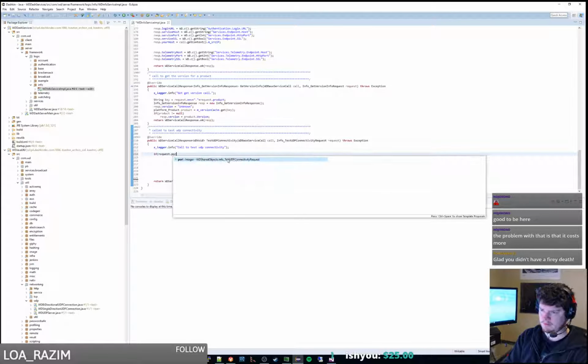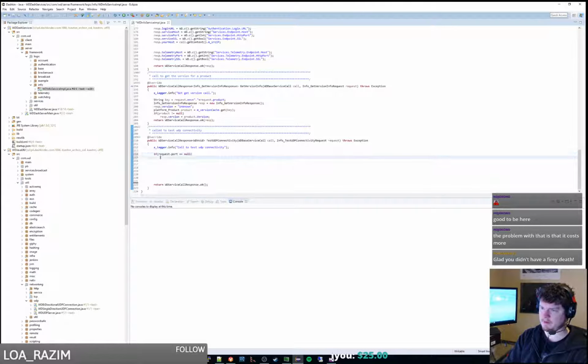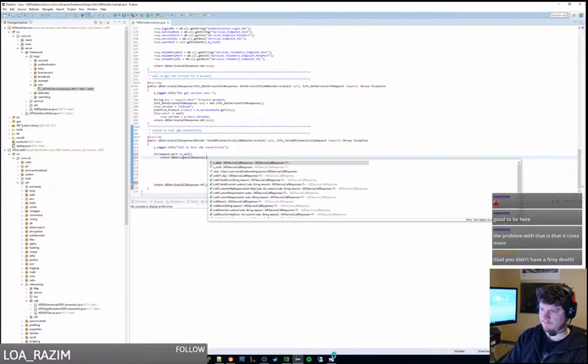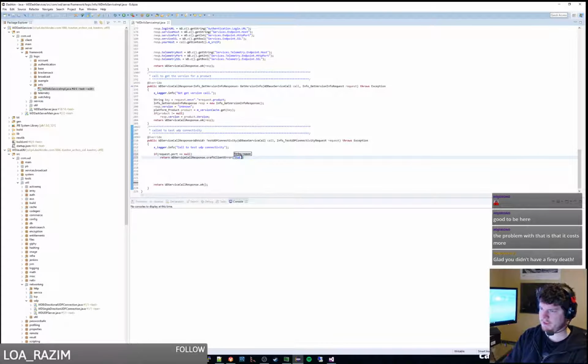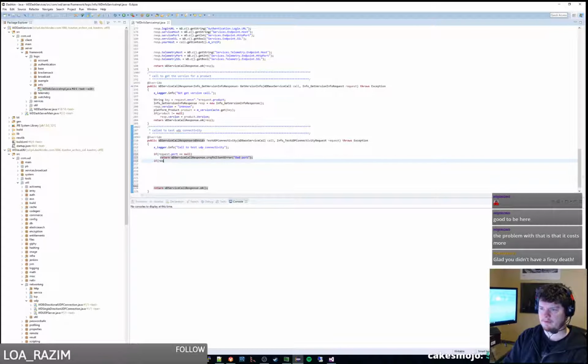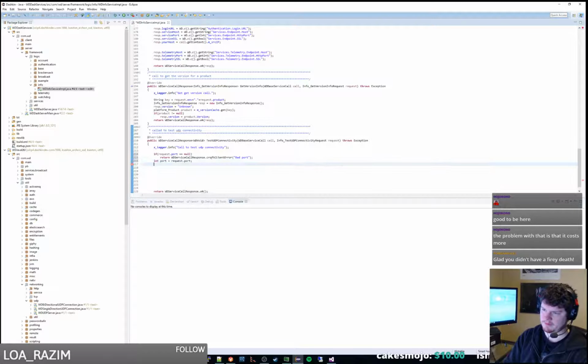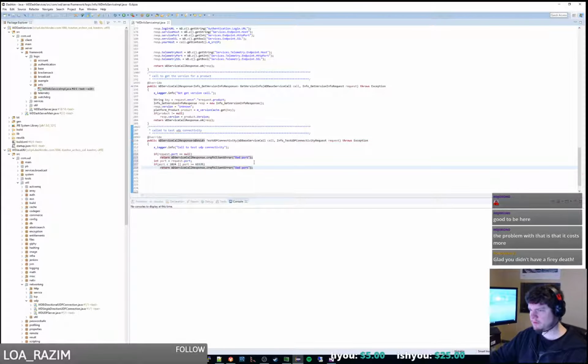Alright, so int, if request.port equals null, then we're gonna return a fail, craft client error, bad port. Alright, yeah, let's just do int port equals request dot port. If port is less than 1024, or port is greater than or equal to 65525, then it's again a bad port.